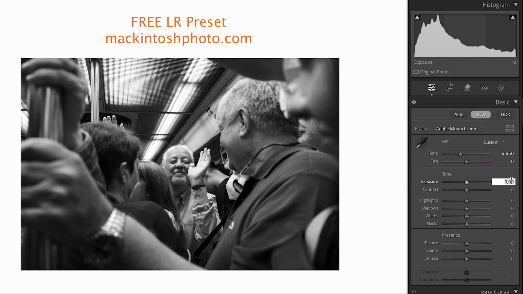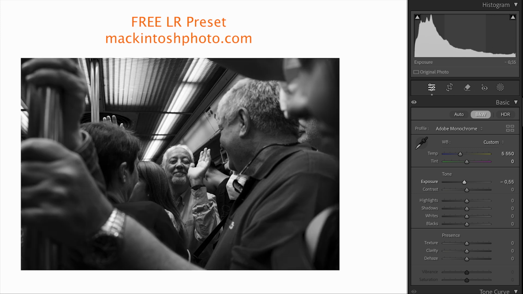Next up, the exposure, pretty obvious one. I tend to err on the slightly darker side when I edit. And so I know for a fact this image, I'm going to set it to minus 0.55. But yeah, this is something that's going to be very specific to your image. So you choose what works for you. Go slightly on the darker side as a recommendation.